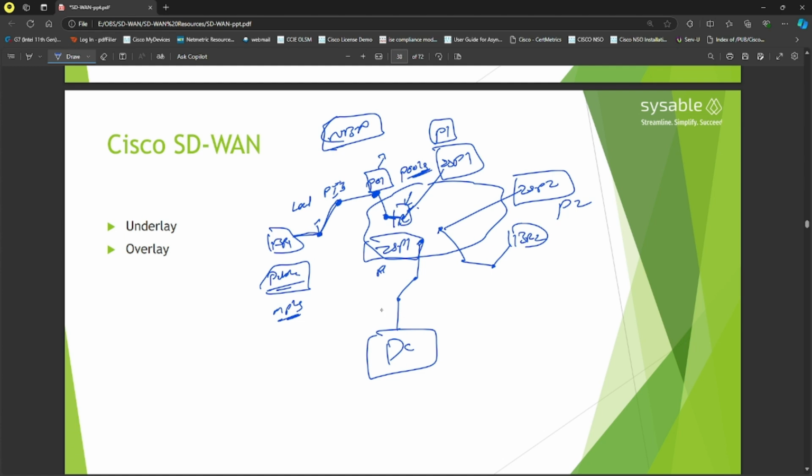Simply that. So I do have a public IP PUB1 here, PUB3, and here PUB2. So I have a public IP address associated to the individual branches and the data center. So this is my underlay because this is how things are connected. All right, so this is how things are connected.